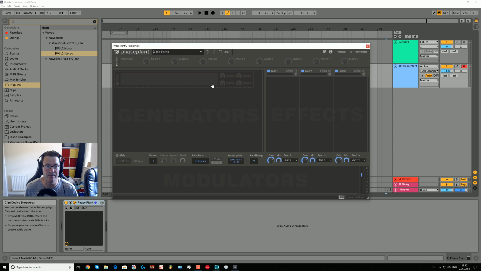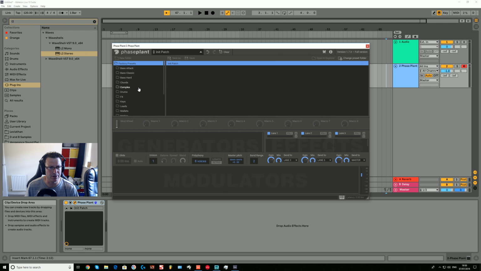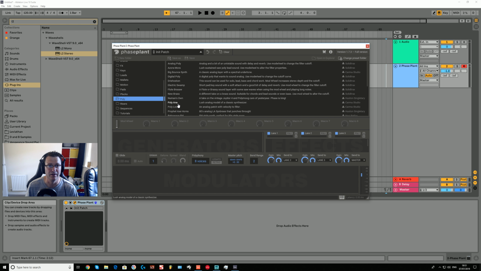So yeah, PhasePlant, what is it? Well, it's a multi-oscillator, multi-effects, multi-everything. It's pretty limitless on what this thing can do. I'll show you a couple of patches quick, and then we'll talk about all the different sound sources, effects and filters and stuff.